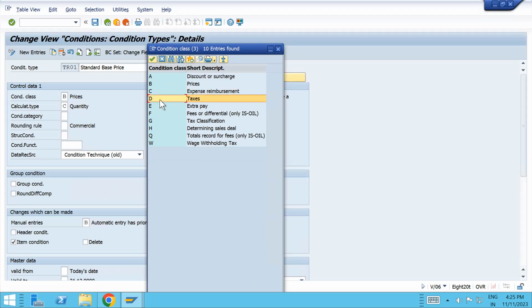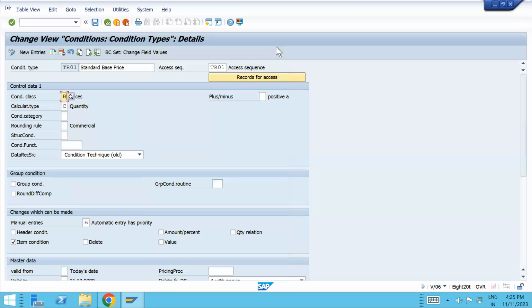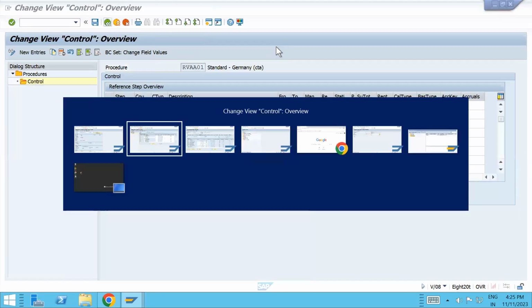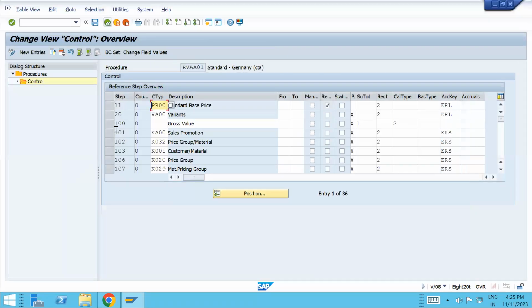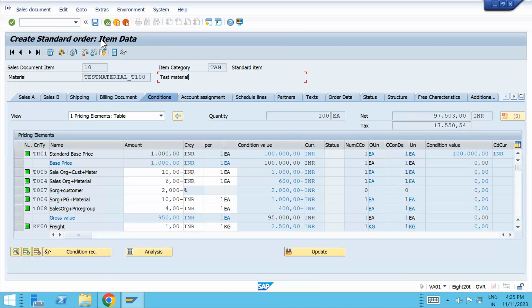For rebate, we will call it expense reimbursement also. Yes, they call it expense reimbursement, but in our understanding, we mention it as rebate. For the taxes, we make it as D, condition class. If you want to verify your own condition type which you created, you can verify. I am opening our pricing procedure parallelly, or else I will close this window.